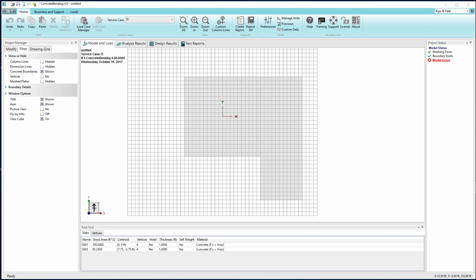In this video, we're going to look at how we apply some loads to our concrete bending cross-section. This model has two rectangular areas that define the boundaries of the concrete bending cross-section.